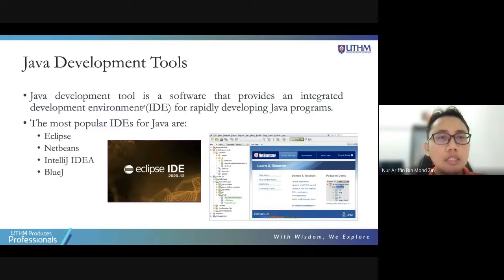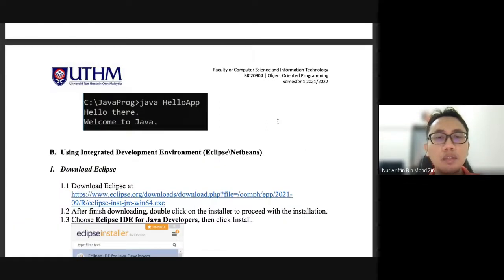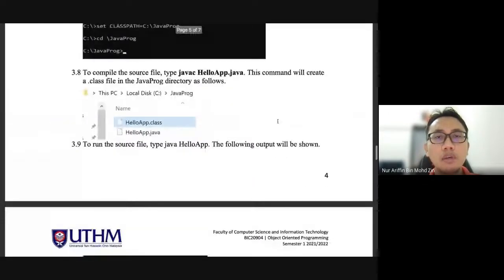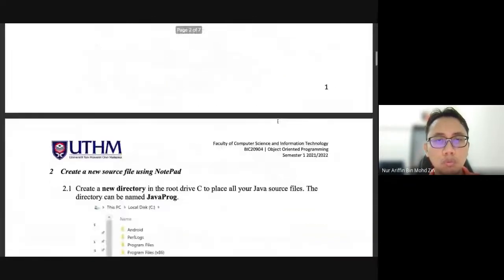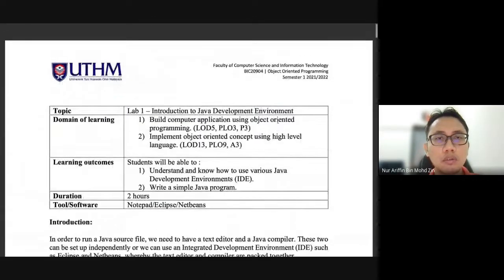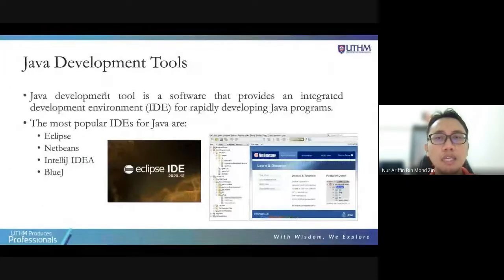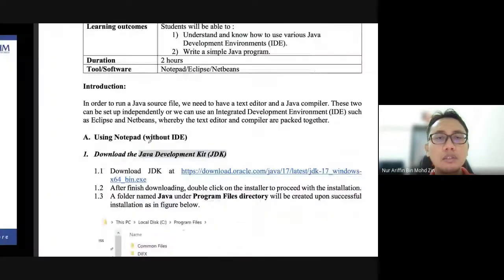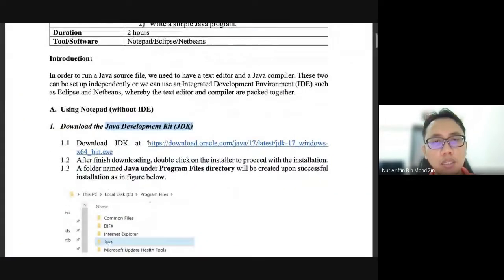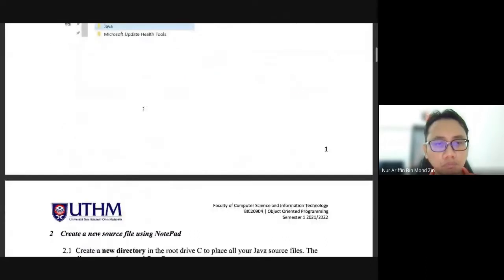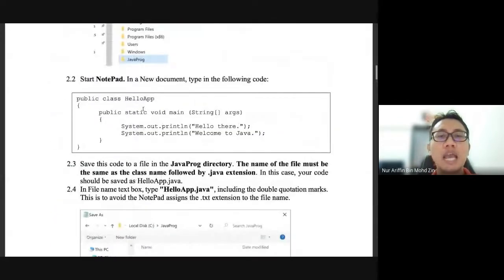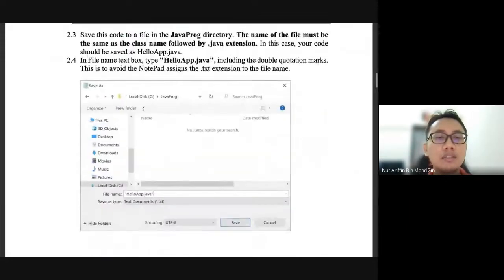Okay, next, Java Development Tool is a software that provides an integrated development environment for rapidly developing Java programs. The one that you did in Lab 1, you covered two environments of developing Java programs. The first one is without IDE, meaning no integrated development environment. So what you were using at that time was Notepad. Notepad is not an IDE. Notepad is just a text editor, right?